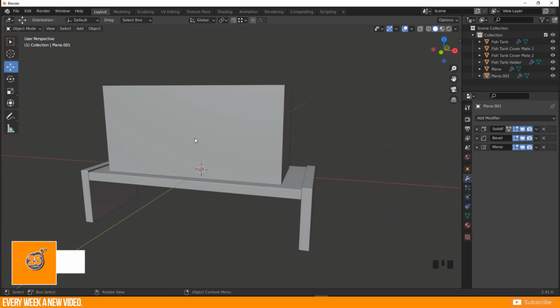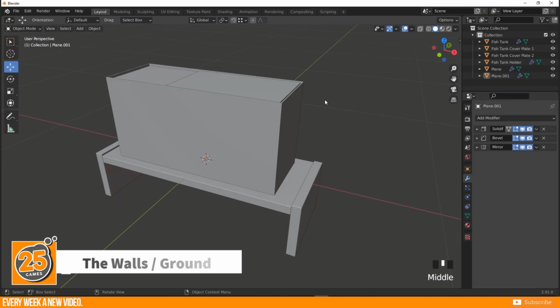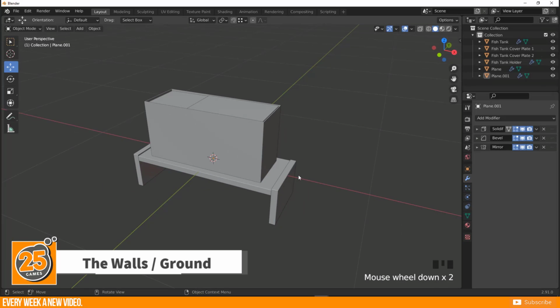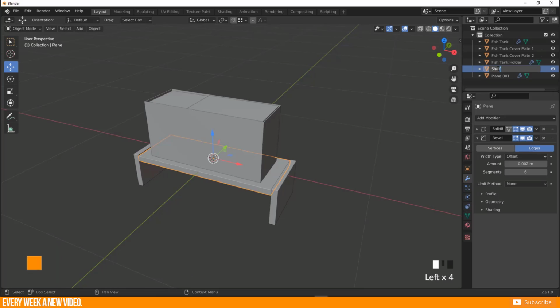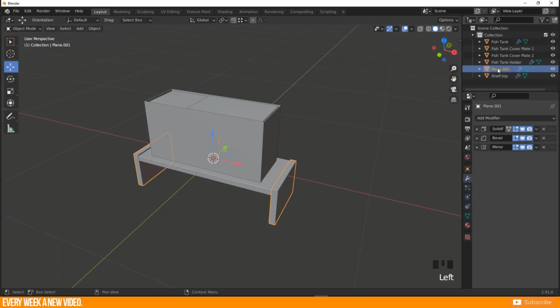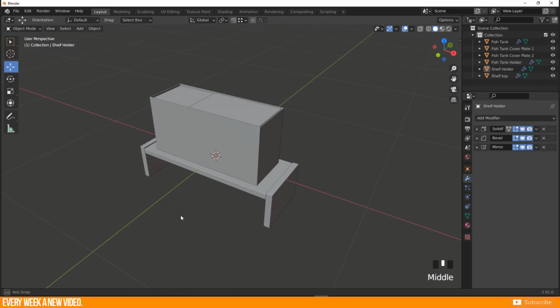And what is missing? Actually, I'm missing the light source, the LED lamp, and the walls. And I will just name this now. I will take the shelf top, and this will be shelf holder or stand. I'm not sure about the correct English word, but it's okay so far.